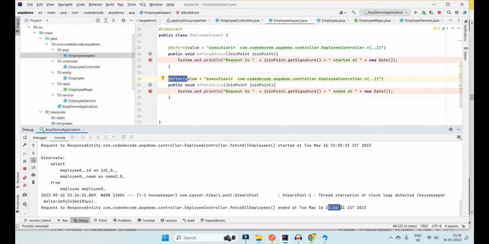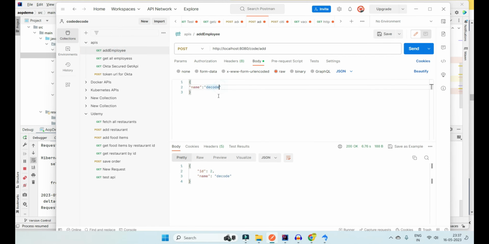Can you see these two time differences? Because we were in debug mode, that is why it took this much time. Otherwise it would be in quick milliseconds. So this is how you can put the logs: request to fetch all employee started and request to fetch all employee ended. Similarly, if I try to add, I'll have request to add an employee started and request to add an employee ended. So let's try adding codedecode 1.